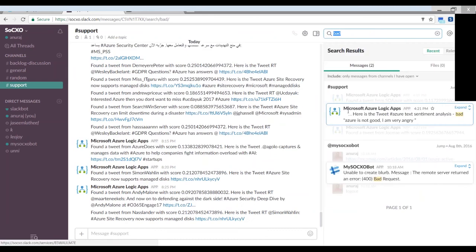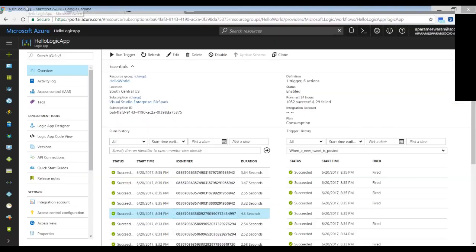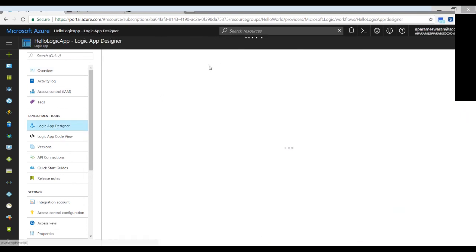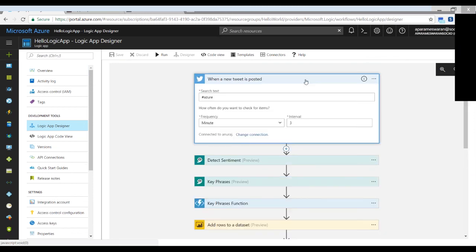You can put any keywords here. Right now I put Azure. So if you have a product and if you are running a campaign, you can put a hashtag and you can listen for the sentiments, and you can directly contact them via Twitter or any other social media, so that you can help the customers. So that's about the demo.